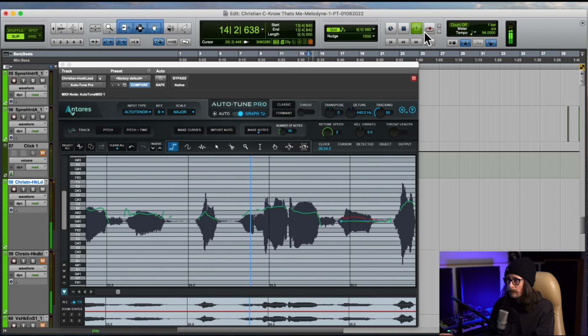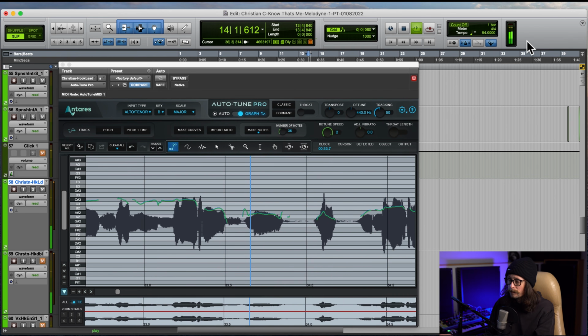Now it's just one thing. It's not going "me." So there you go. That's the graph mode. It's a little more control in Auto-Tune Pro.